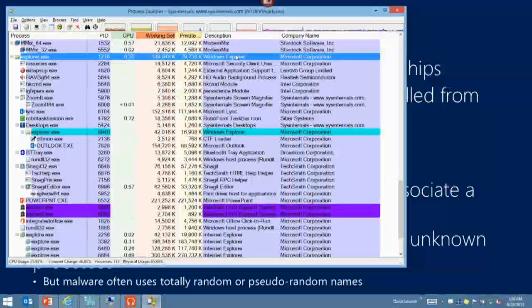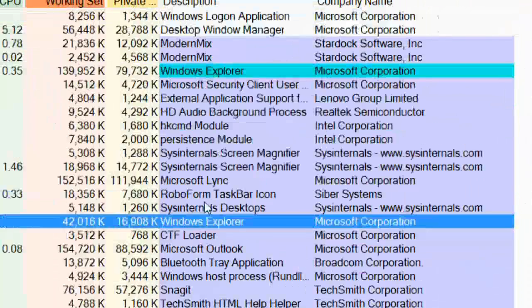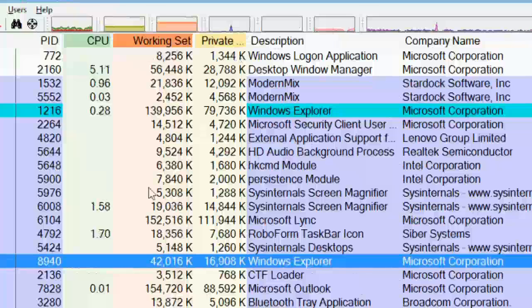You also see the description and company names. So I can see, for example, that this Explorer is Windows Explorer and it's from Microsoft Corporation. I'm not even going to talk about the various performance counters because that's not relevant for what we're talking about here.